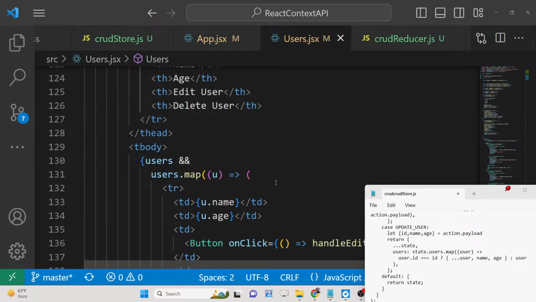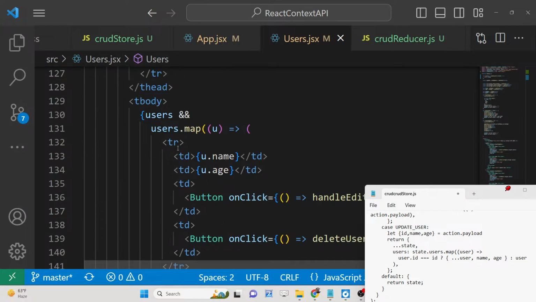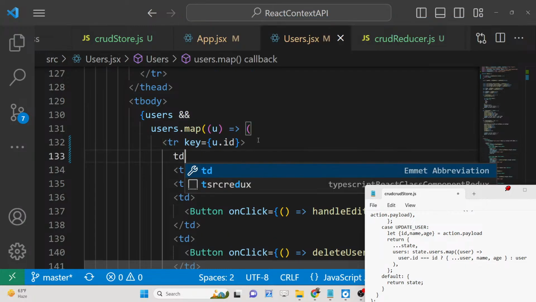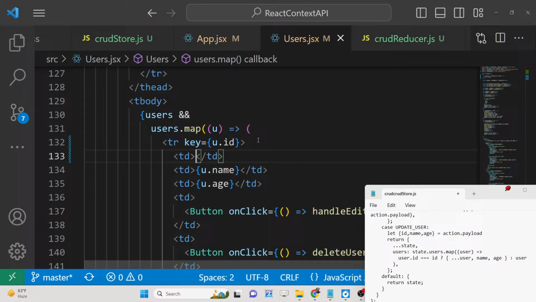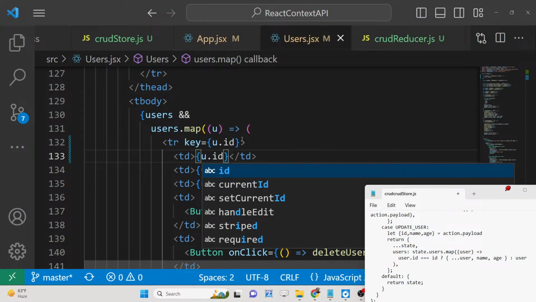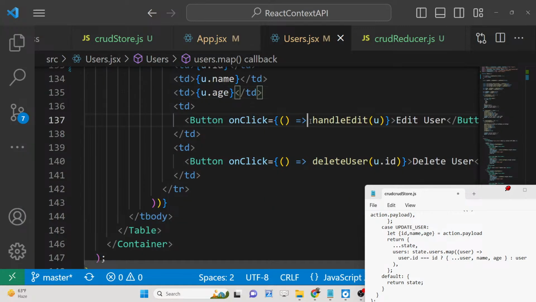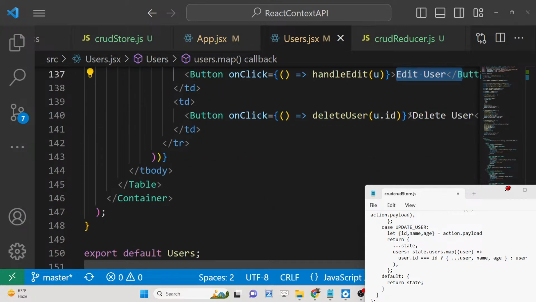So we can even print out the ID as well. We can also add this key parameter as u.id, which will be the ID of the user. Inside curly brackets, we can print out the ID of the user, u.id. You will see we are printing out the details here, and we have two buttons for editing the user and deleting the user.